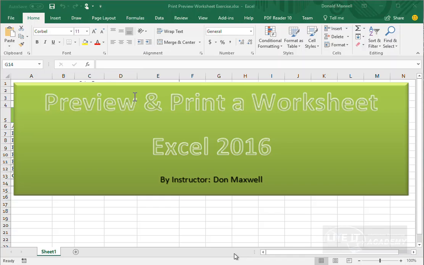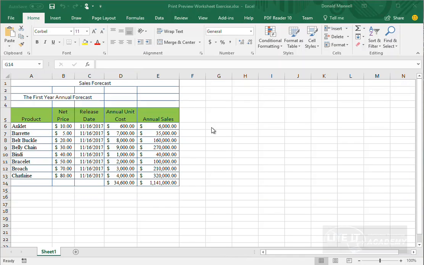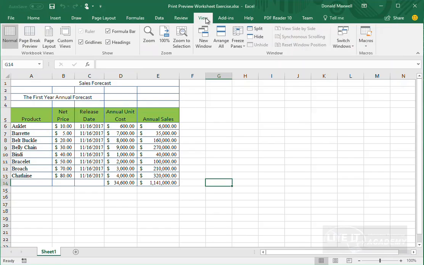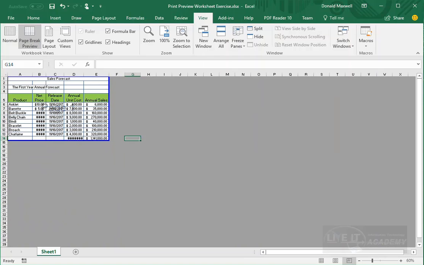Well, there is a rule that I've created that says before you print, you must go to View, Page Break Preview. And the reason for that is, let's go there now. All right, so I have a completed report here, a sales forecast, and I'm going to show you what I mean by that. If I go to View and I click on Page Break Preview, you will notice how my report is set up.